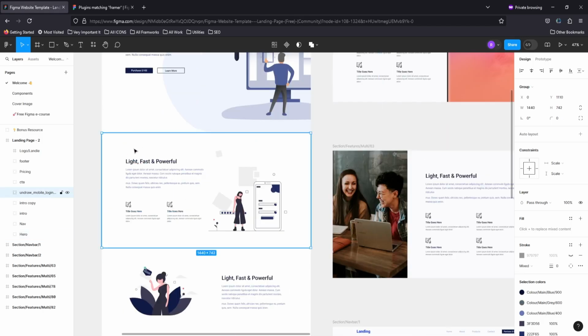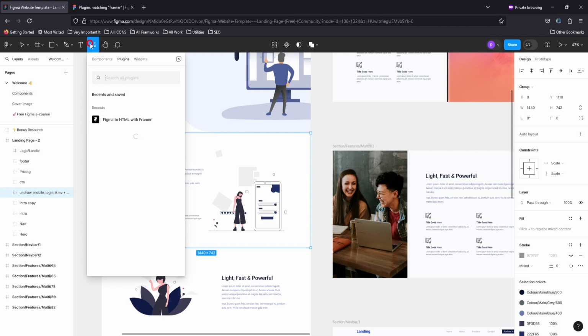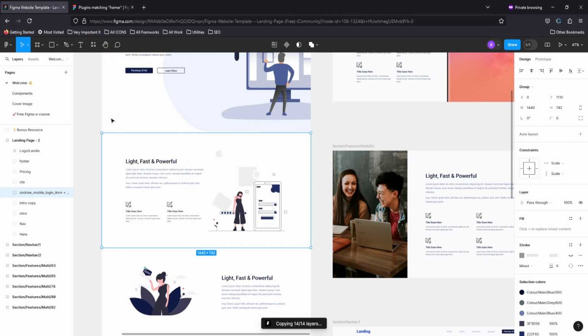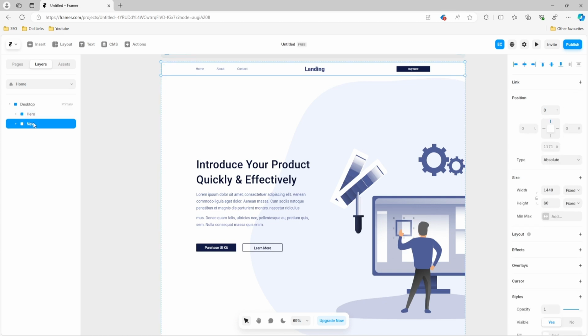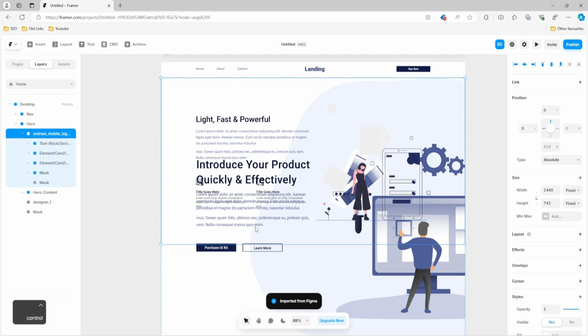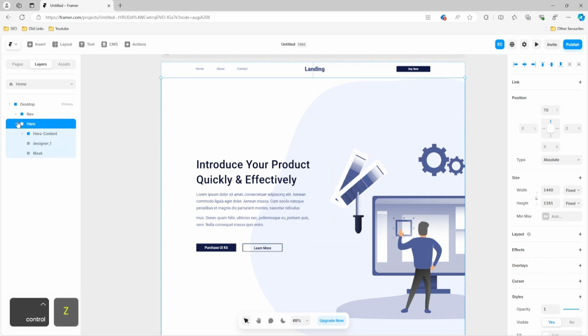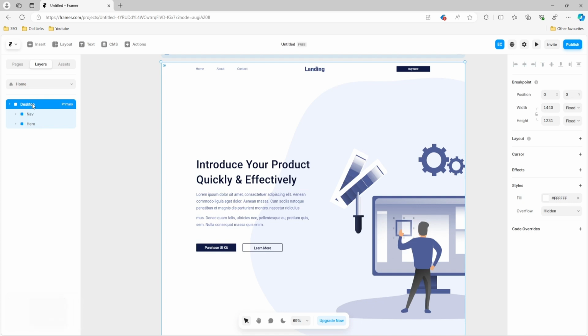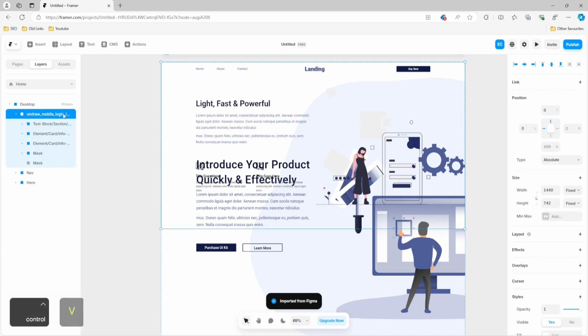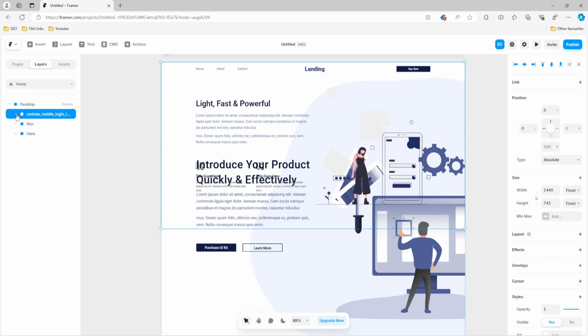I will select this layer, go to this plugin, and copy this again. If I select the hero and paste it, it will not work. So we need to select the main root frame, that is the desktop here, and paste it here. Still, we see some issues. What are the issues? We will fix this.